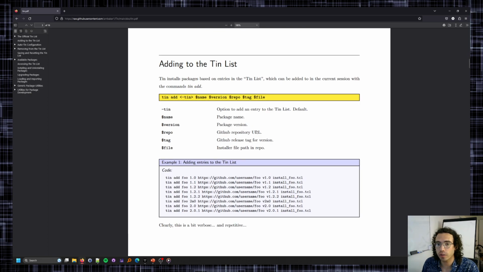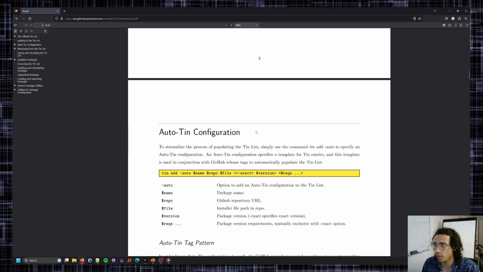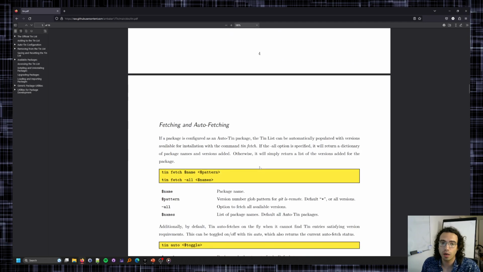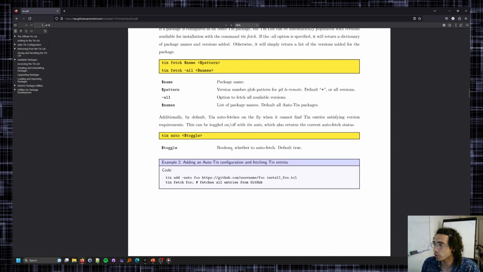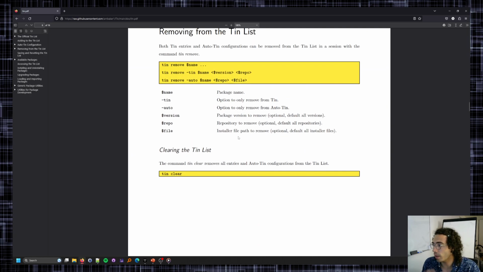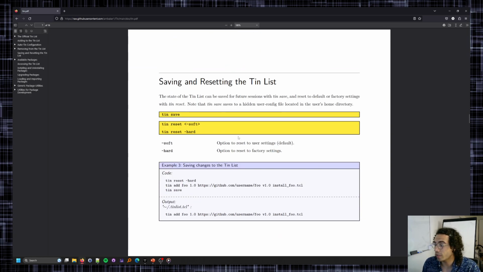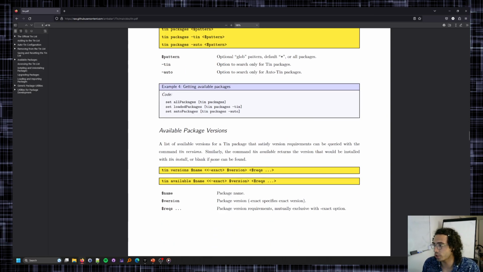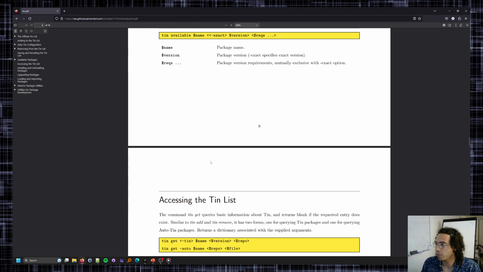How to add packages like manually to the tin database. How to add like repositories that are configured specifically for tin to the database. How to like fetch new versions. How to remove and modify the list. How to save a user configuration so that when you load it up again, it will load in your preferences, such as like adding a new repository or removing a repository, stuff like that. Any modifications you made to the tin database, it'll be saved. You can also get all the information, so you can really dive into what is available.